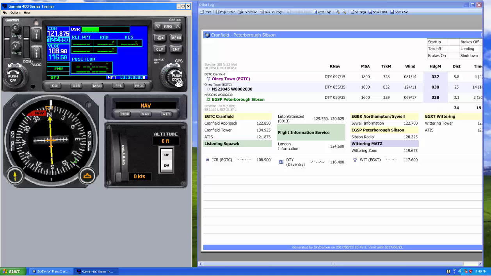and then give the first waypoint a name. It will be Olney, so I will call it OLN. Using the smaller knob, go to O, use the bigger knob to go to the next position, then again the small one to L, again big knob going to the next position, and then small knob to N. When we are happy with the name, press Enter.